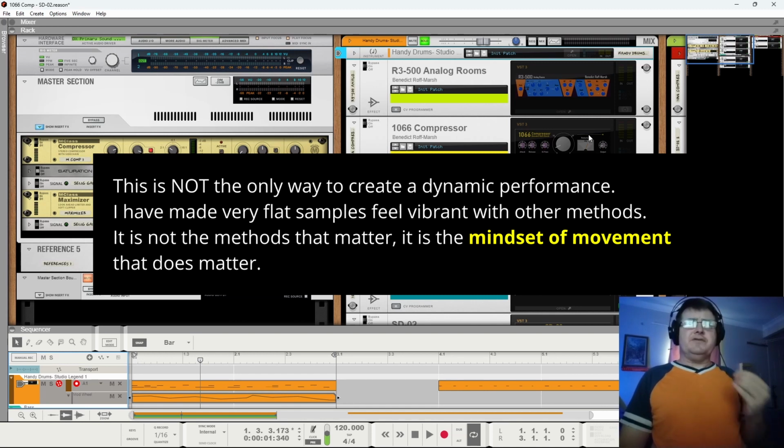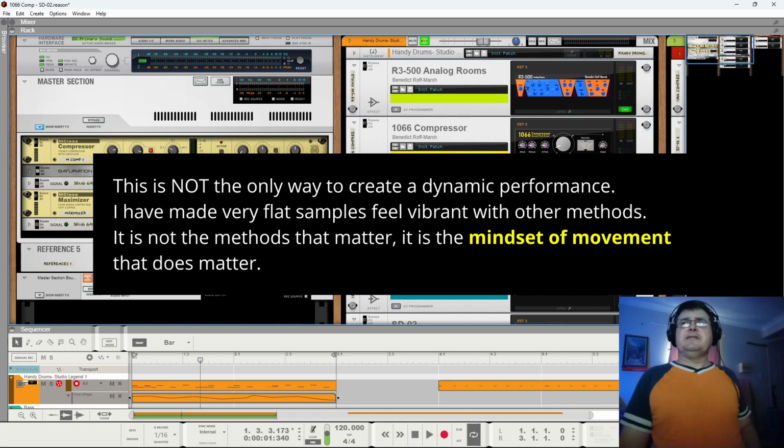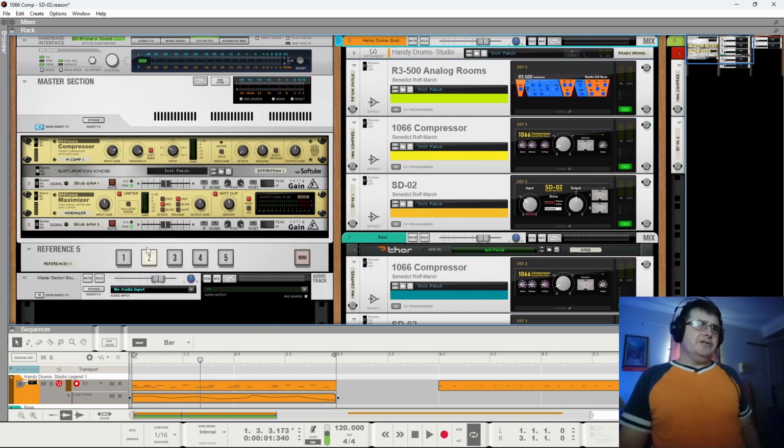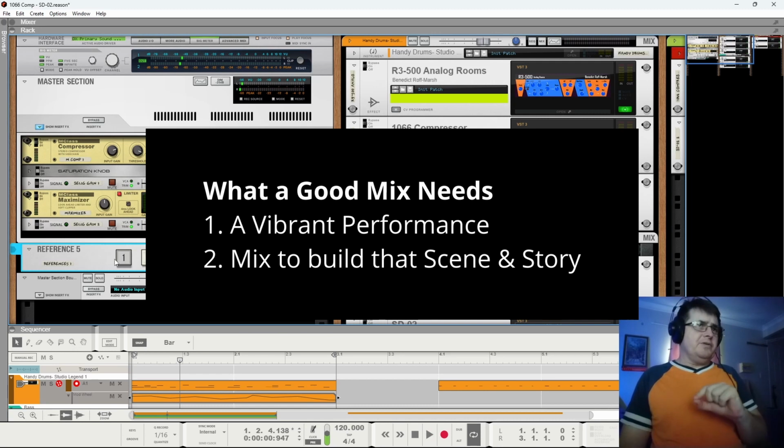This is really important. If you don't have a vibrant performance, then you will have a lot of difficulties making it improve. You'll make it louder, but you won't make it improve. You won't make it more vibrant. So again, absolutely flat. A lot more vibrant. It has a sense of illusion around it. There's some story in there. So number one is be sure to have a vibrant performance. If you don't have a vibrant performance, fix that.